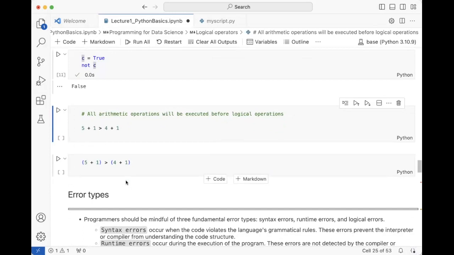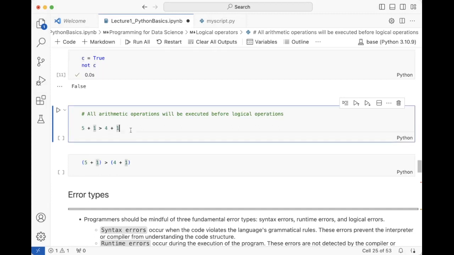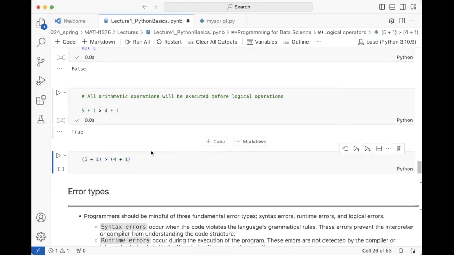And then for the next cell, we want to talk about something which is very important. We talk about arithmetic operations and we talk about logical operations. Remember that arithmetic operations will be executed before logical operations. So in this case, we are not asking whether 1 is greater than 4 or not. We are saying whether 5 plus 1, which is 6, is greater than 4 plus 1, which is 5. And if I run this, we get true.